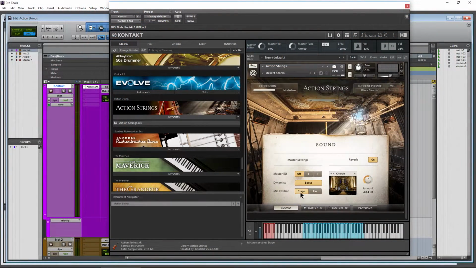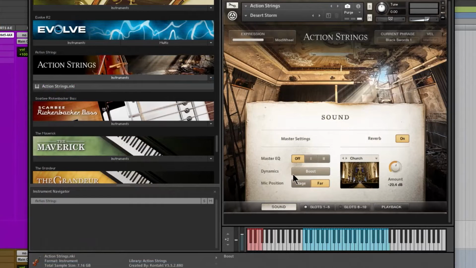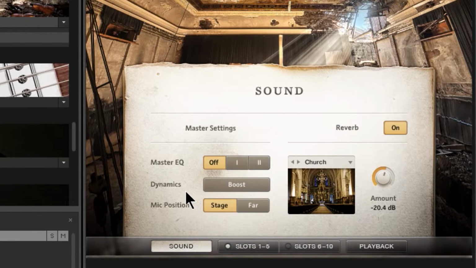Okay, then mic position, we are on the stage right now, but we also have far. Now, whenever I choose far, it's going to, of course, load new samples. So new samples loading right there. Let me turn the boost off. All right, so just choose whatever works best. Go back to stage. And that is our sound page.